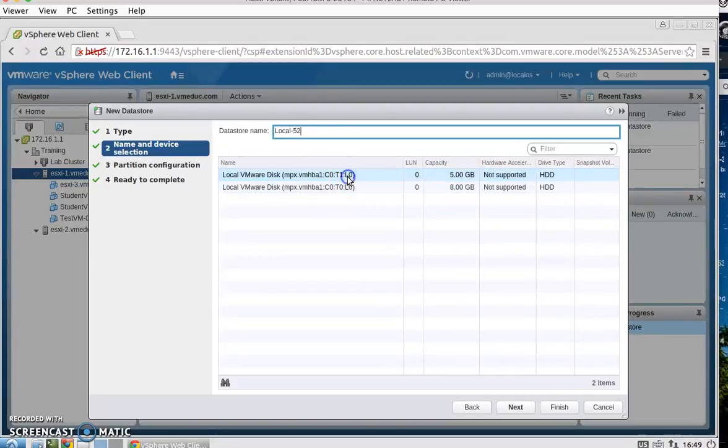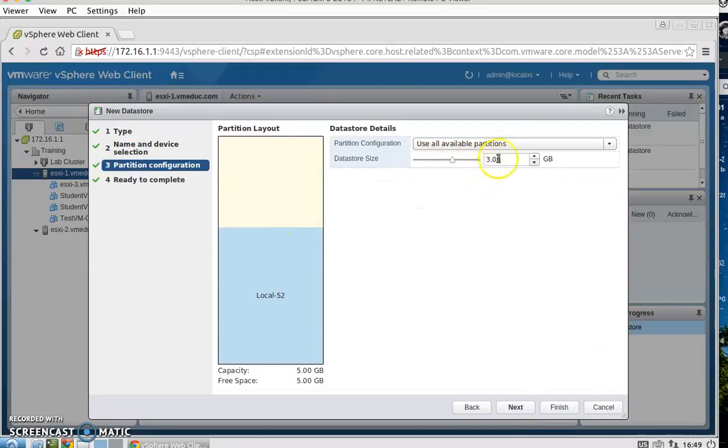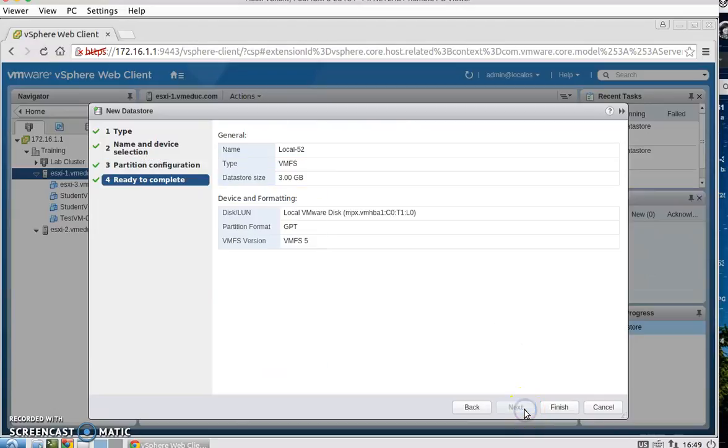Okay, and then we're going to choose the first one, 5 gigs. But we're only going to give it 3 gigs for the storage size, and then finish.